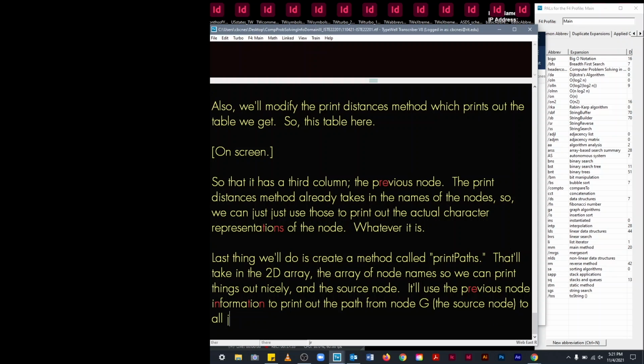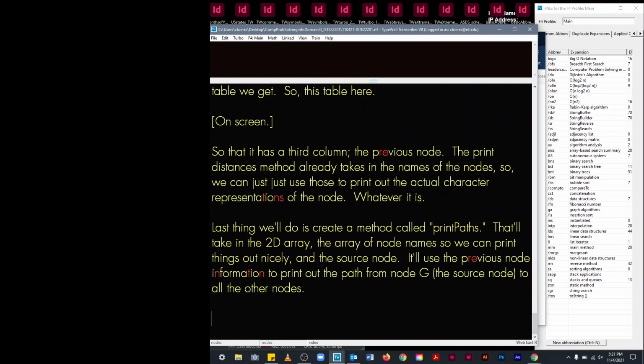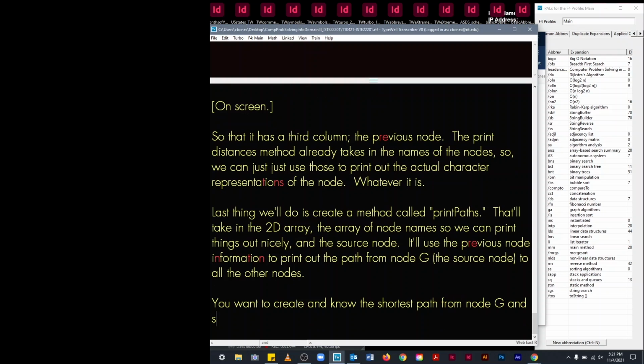So you'll see, you want to create output just like this. Shortest path from node G to node A is, and there it is, G, C, D, A. That's that path. Shortest path from G to B is G, C, B, and so on. So you're just going to print out all the paths using that method. You don't have to return anything, just print them out.